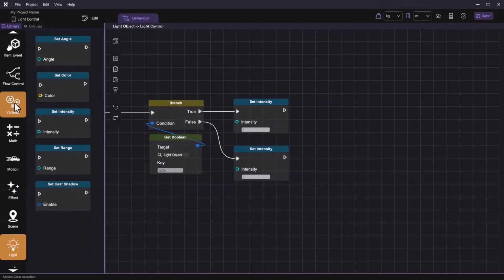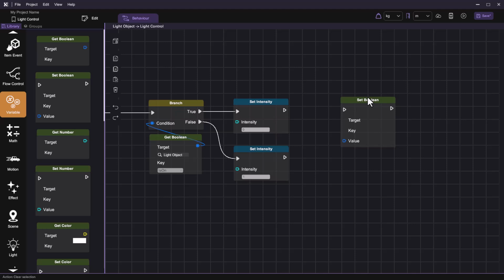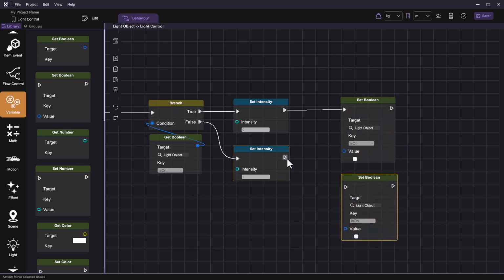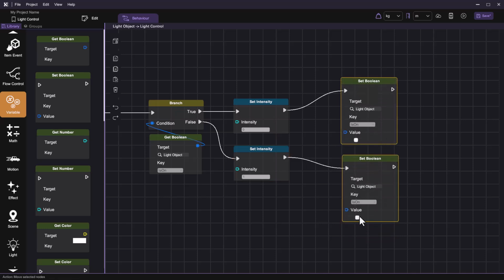Now, we need to create a feedback loop to update the isOn variable whenever the button is pressed. We'll use 2 setBoolean blocks. The target for both is light object and the key is isOn. The value will toggle between true and false.